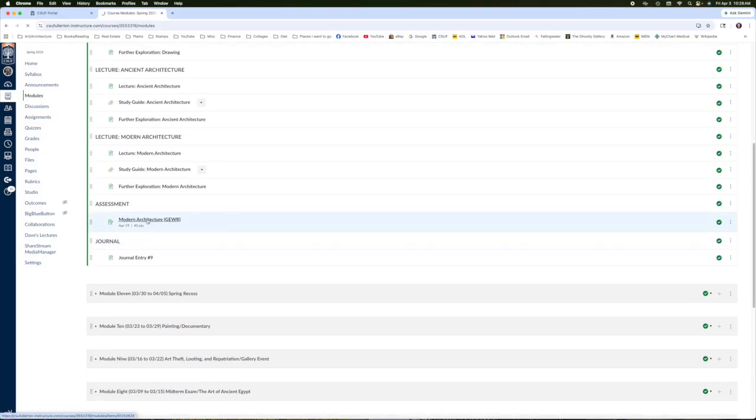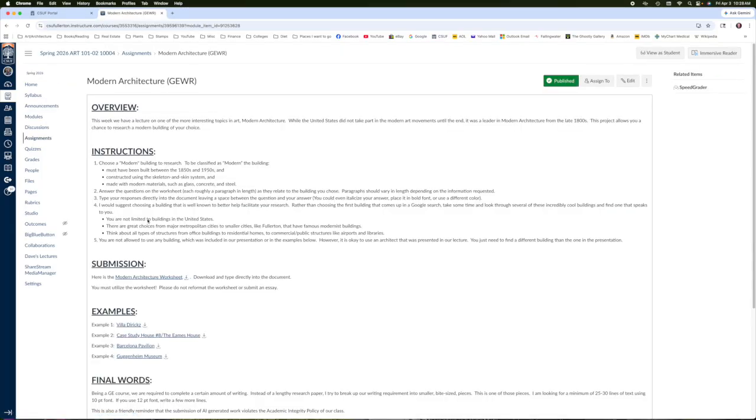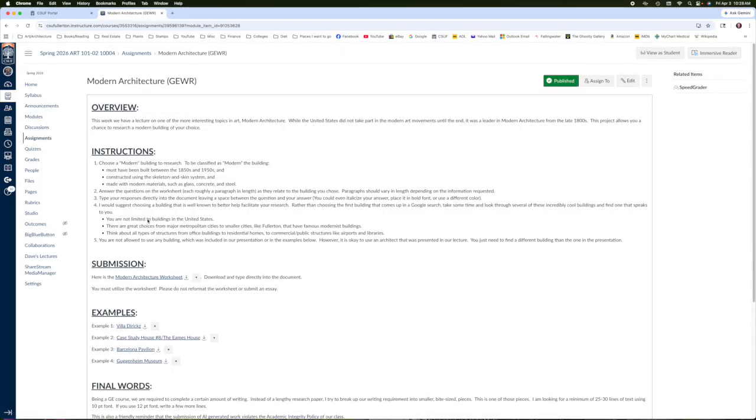And then finally, we're going to take a look at the modern architecture worksheet. So we've got the project here, and on the syllabus, it was labeled as a discussion. I'm sorry, it's not a discussion. It is simply filling out a worksheet and submitting it. So what I need you to do is to choose a modern building that you want to do research on. In the lecture, you'll find out a modern building is built between the 1850s and 1950s, built with the skeleton and skin system, and also made with modern materials: glass, concrete, and steel.